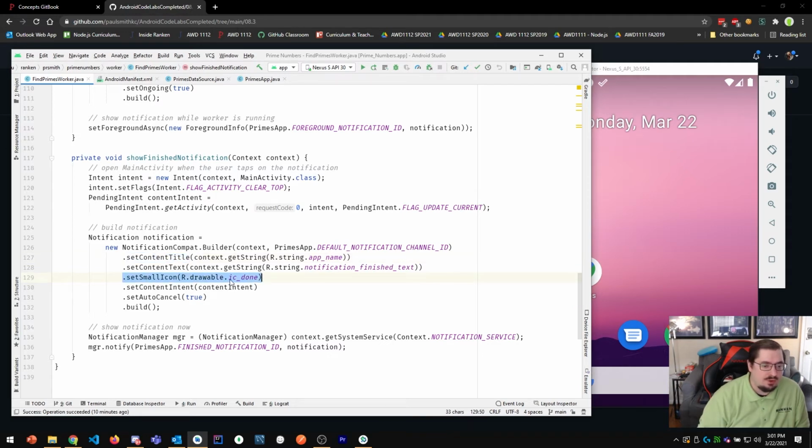The setSmallIcon here, you can see I'm setting it to R.drawable.ic_done. That's just a vector asset that we've seen how to make before. So I'm using the done icon there, and you'll see I'm setting autoCancel to true. Remember, autoCancel true says when I tap on the notification, that should cancel the notification. Otherwise, that check mark will stay up there constantly and won't go away when I click on it.